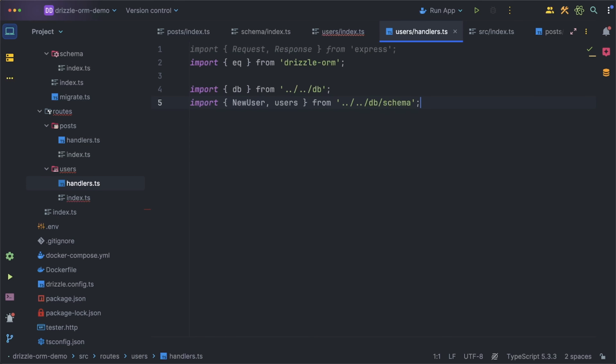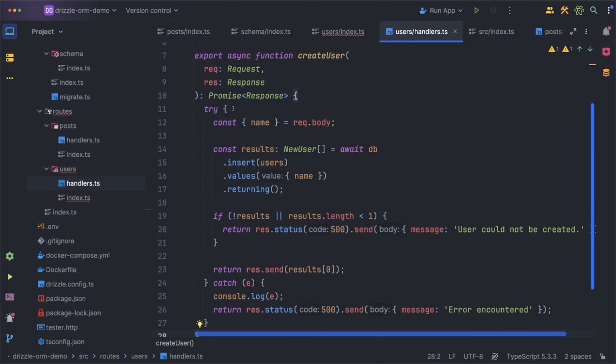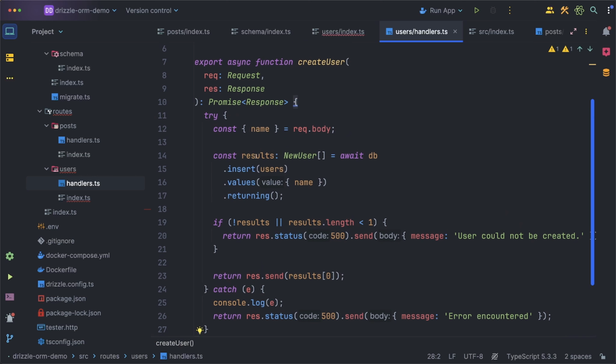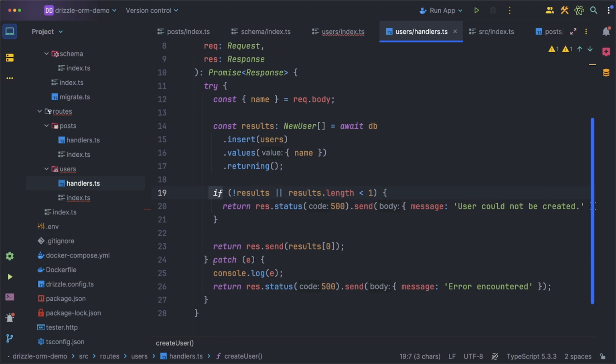We'll have very similar imports to the post handlers, and in here, the create user is very similar to creating a post, so we'll just copy and paste this. As you can see here, we have results, insert into users where the value is the name that was provided in the body, and we have the same error handling on this side as well.